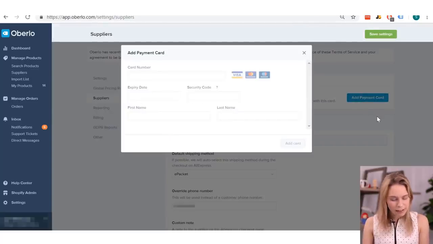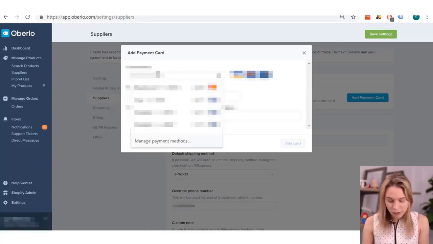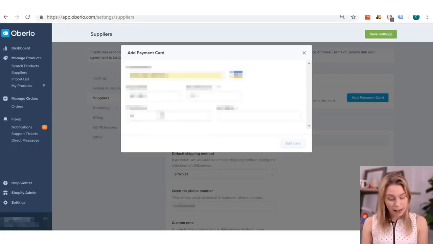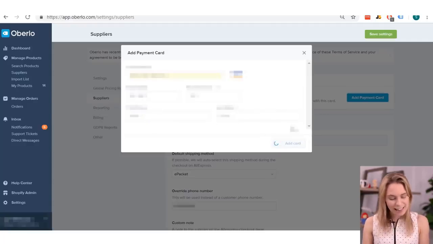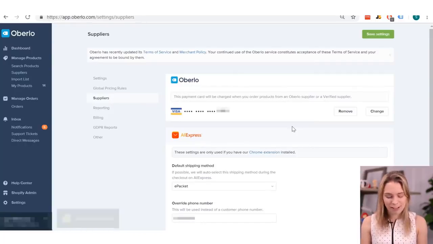And we also need to click the Add Payment Card button so that we can add in the credit card or debit card that's going to be used to pay for the AliExpress items that our customers order. So remember, you won't be paid immediately by Shopify or PayPal for the items the customers order. You'll need to have money to cover this cost for yourself in the meantime. Cool, and then just click Add Card. And then that's it. Oberlo will save the settings on this page and we can move on to step 4.